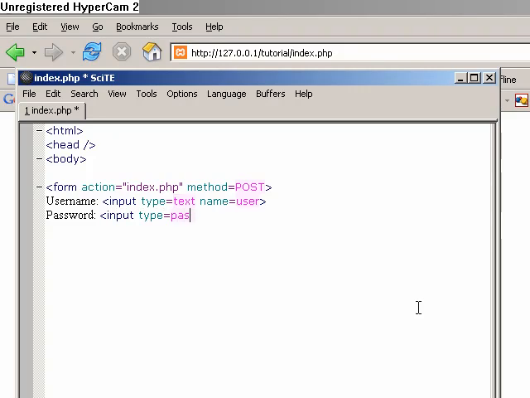As with all PHP scripts, you must always start with the PHP opening tag. This is to signify the beginning of the PHP script. Okay, now we've created the HTML form.